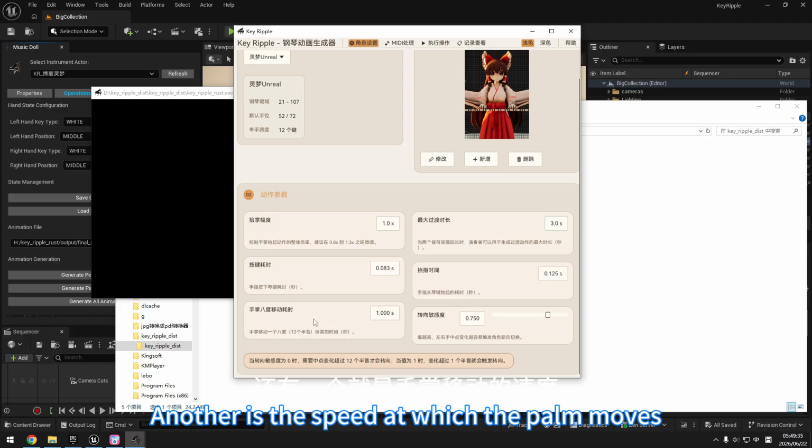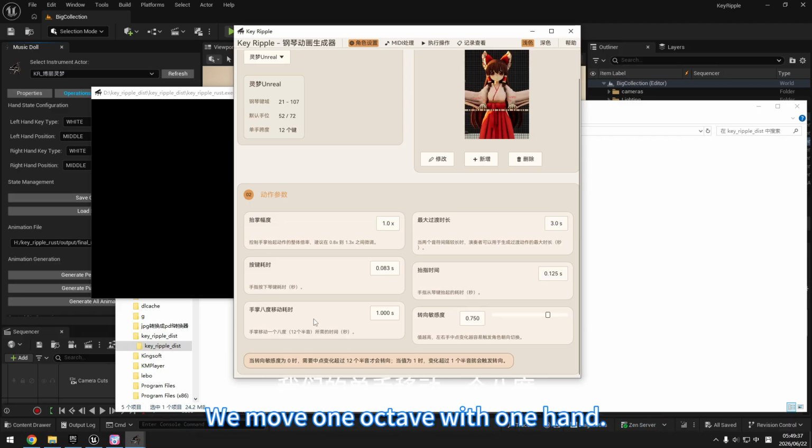Another is the speed at which the palm moves. We move 1 octave with 1 hand. So that's 12 semitones. Time required. The default is 1 second. I don't know if this is fast or slow. You can change it anyway.